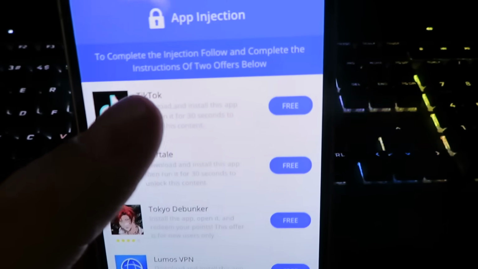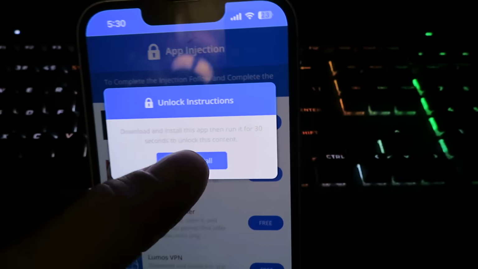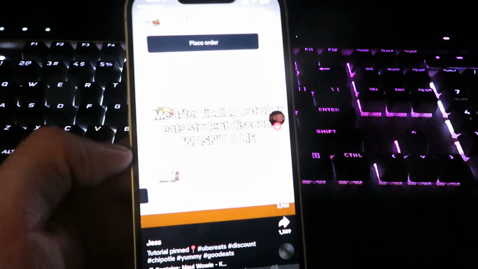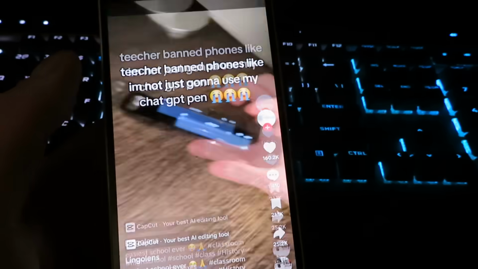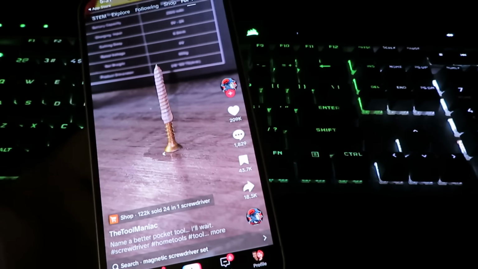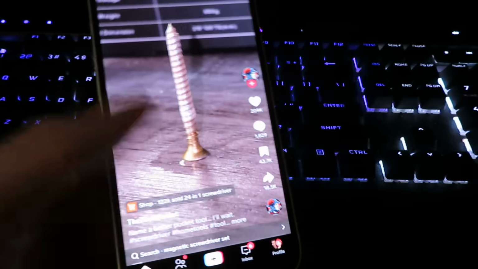So we're going to click on the first app on the list, click tap to install, and it will take you to the official app store. So what you need to do is just download it and open the app for 30 seconds. Make sure you read all of the instructions. Some of them do require you to complete different tasks and stuff like that, but I've already done this, so I'm gonna just close out now.